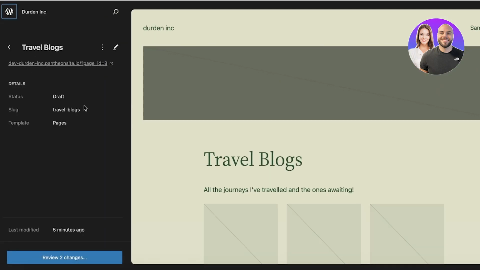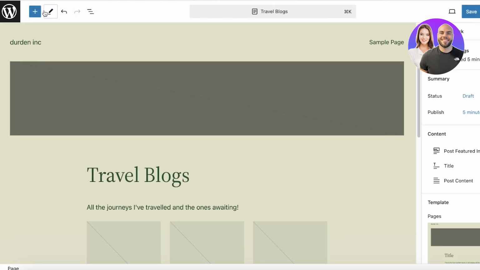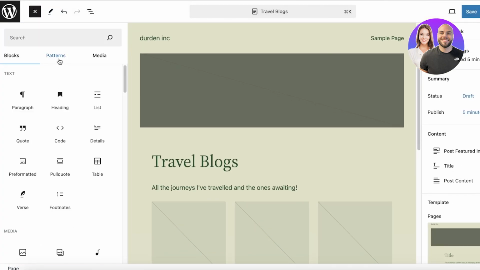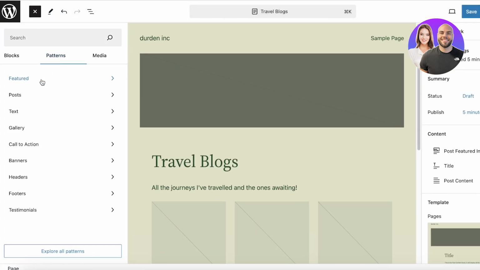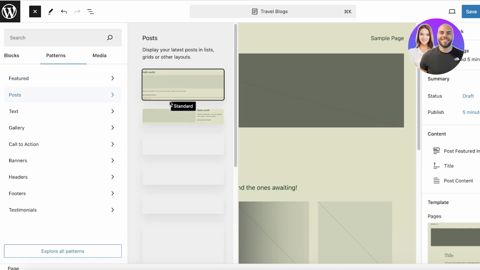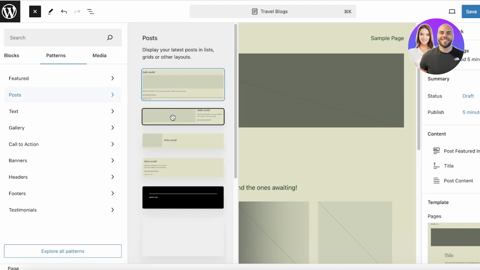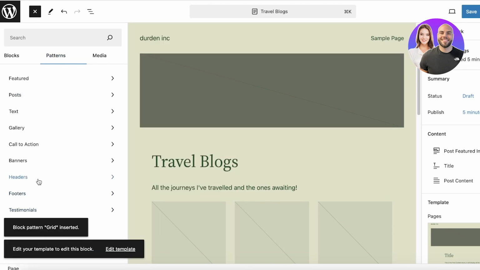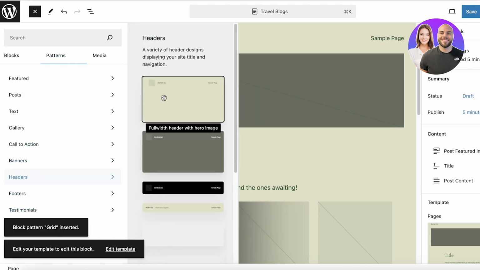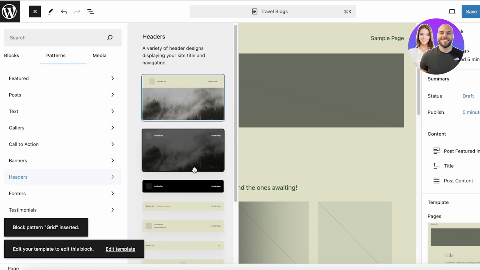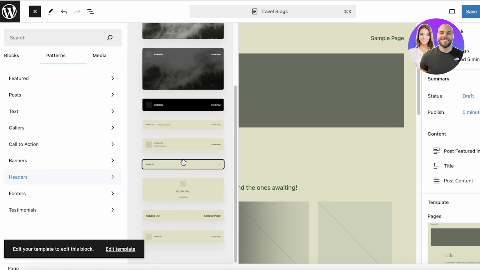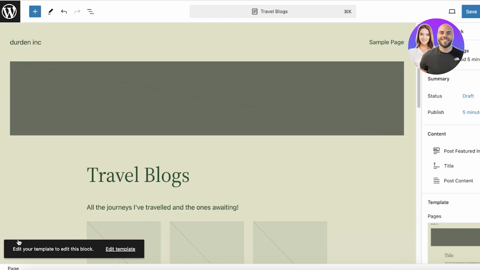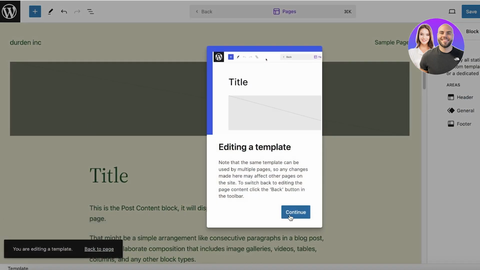Now we're going to continue on editing with our basic WordPress editor. So if you click on patterns over here, you will see that you will find posts. So you can choose to display your posts in a certain way like this. So if I choose this grid, I can add that pattern over here. And let's say I want my header to be different, so I can choose the particular header that I want. Let's say I want this type of header, and you can edit your template.